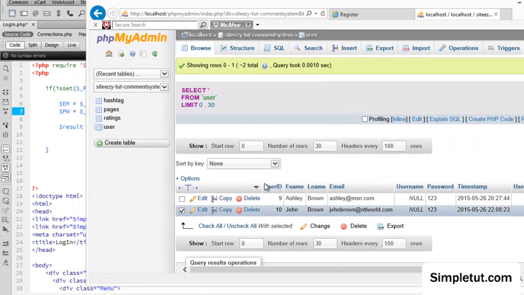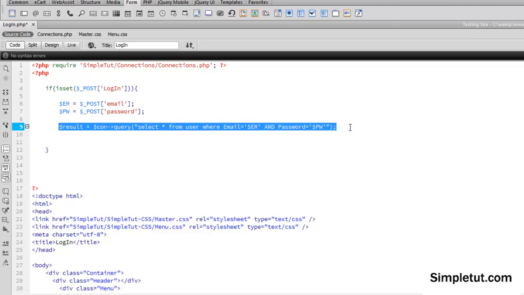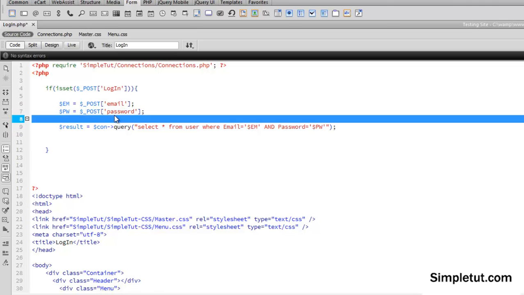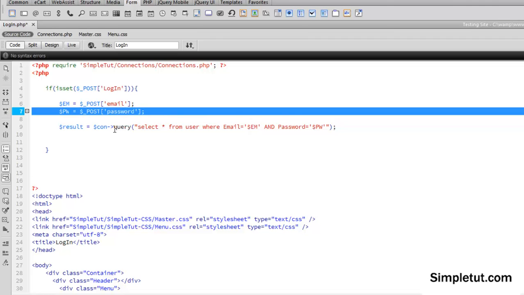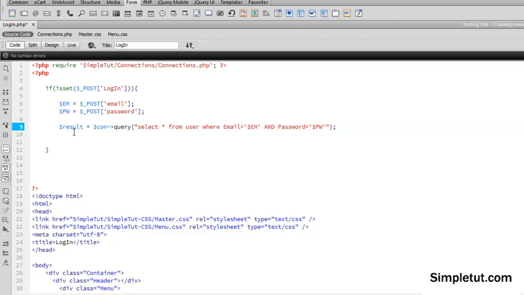So just to explain this, if we look at our table here, you can see we have a password column and an email column, and this is the users table. So now if we look at our query, we're selecting from the user table, where the email column matches the email variable, which contains the email submitted in the form, and the password column matches the password variable, which contains the value from the password text field from the form.